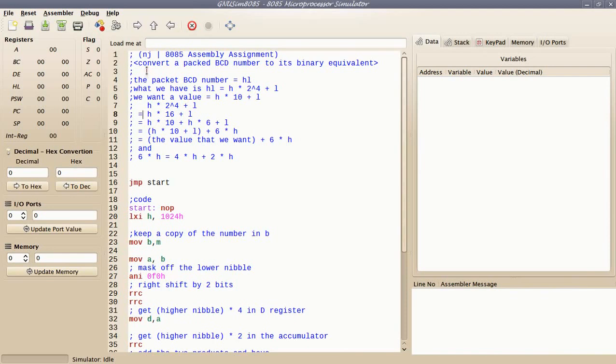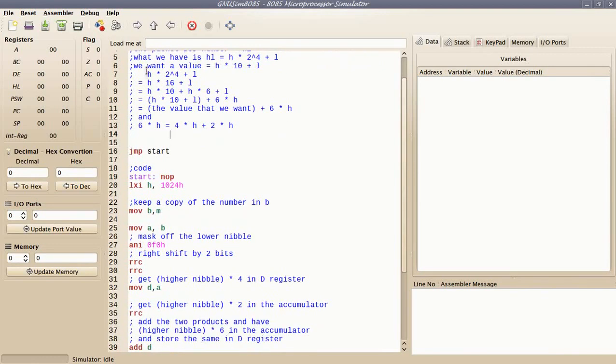As you can see, how we achieve this is by subtracting 6 times the higher nibble from the packed BCD number. If we subtract 6 times H from the packed BCD number, what we'll be left with is this value, and that's exactly what we want. The multiplication of the higher nibble with 6 can be broken down into multiplication with 4 and multiplication with 2 and their sum, and these two multiplications can be achieved by shifting bits right and left.